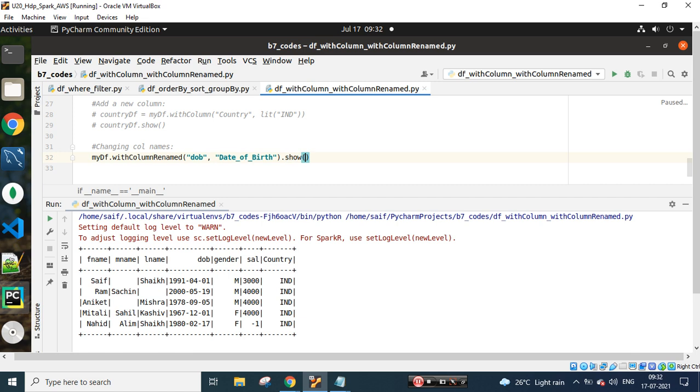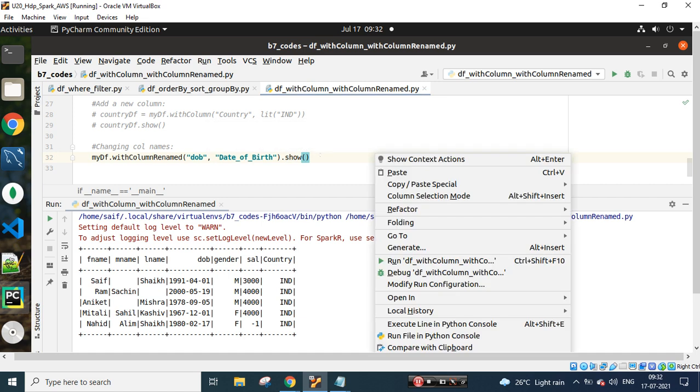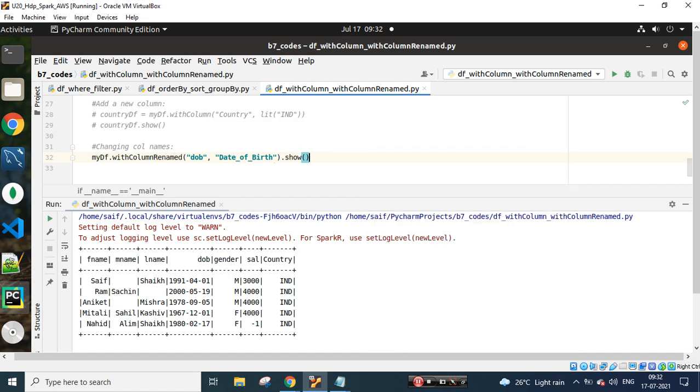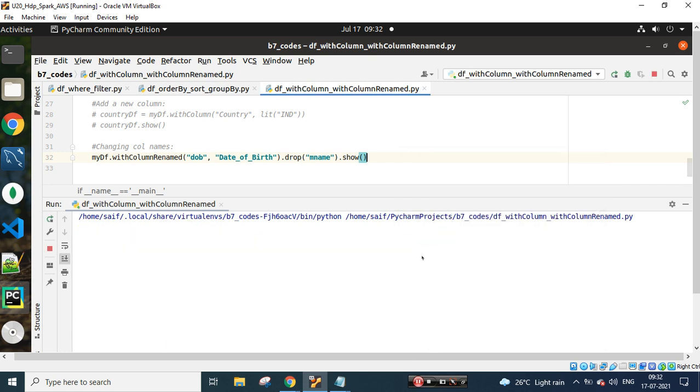Let's quickly do a show on top of that. The new column which has been added won't be available because we are not referencing that data frame. And we will also drop this middle name, so we will say drop, the column m name, and let's re-execute this. I'll show it in one go.